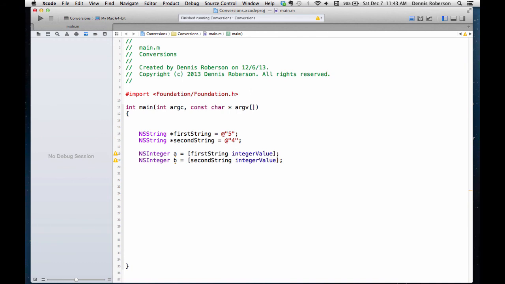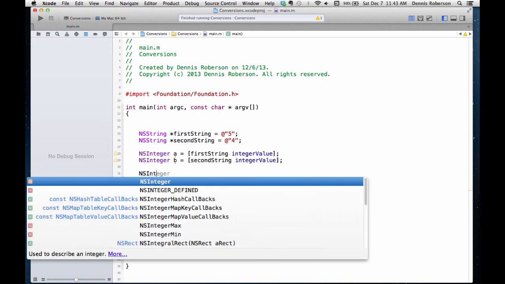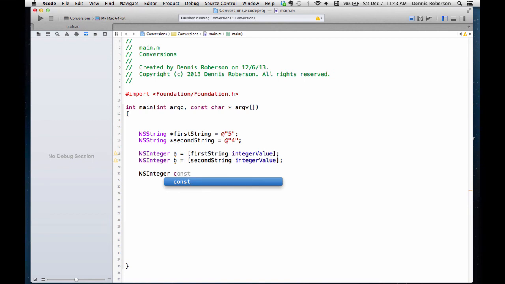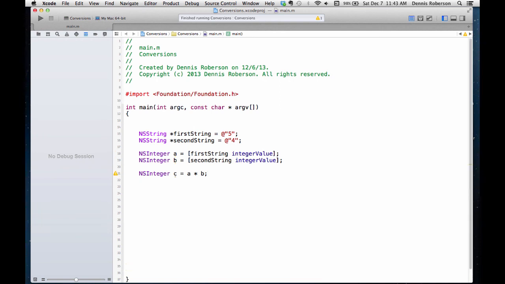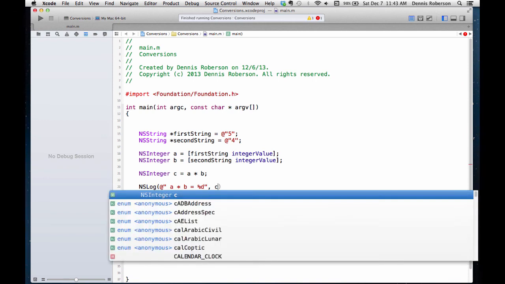like so. Now, as I mentioned before, you can work with NSIntegers the same way you would with ints, so we can construct a simple calculation. Let's do NSInteger, and we'll make this one C, and C is going to be equal to A times B as an example. All right, now comes the rub. You would expect that we could write a log statement like the following: NSLog, and we just do A times B equals %d and close parentheses, and our argument would be C.